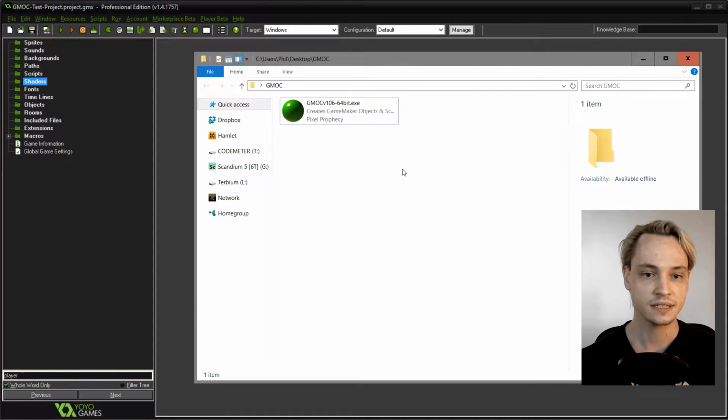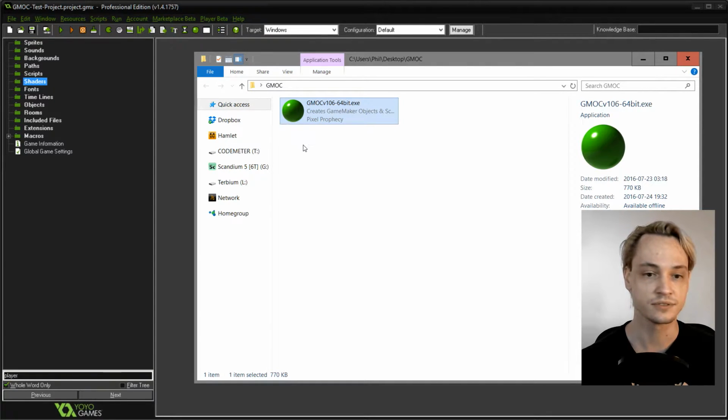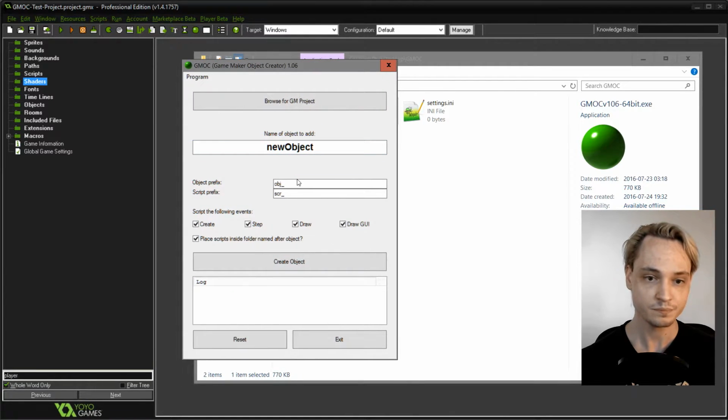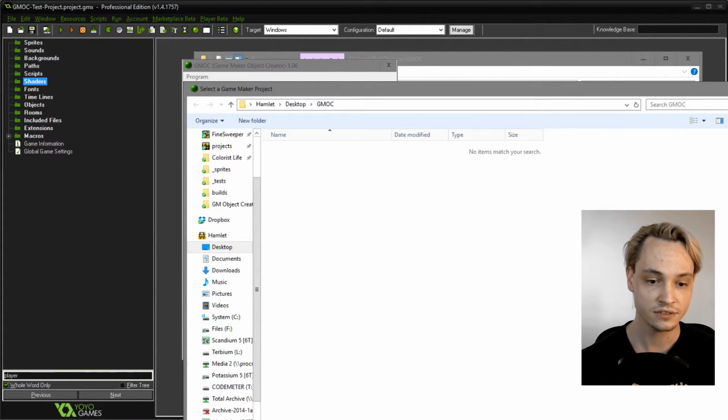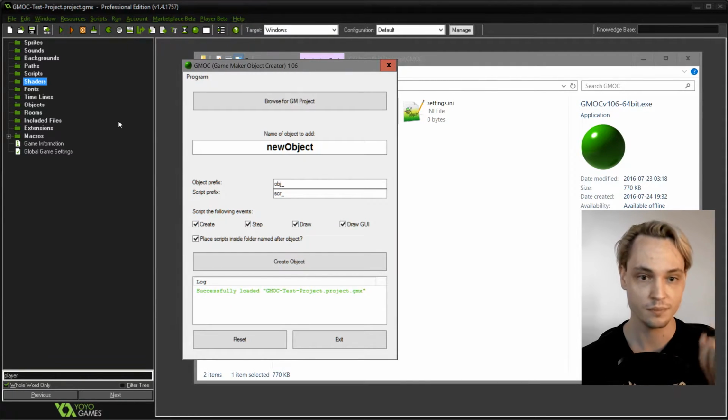So if you download it, you will get this little exe file, and this is all you need. Anything else the program will create by itself. So let's start it up and have a look at the user interface. The first thing you do is browse for the project you want to create a new object in. In this case, of course, it's my GameMaker object test project. This one we have here in the background.